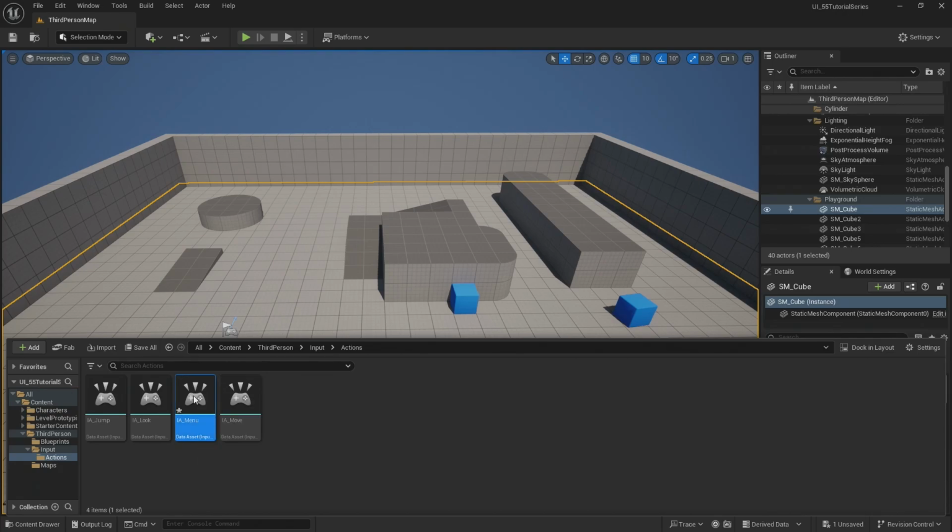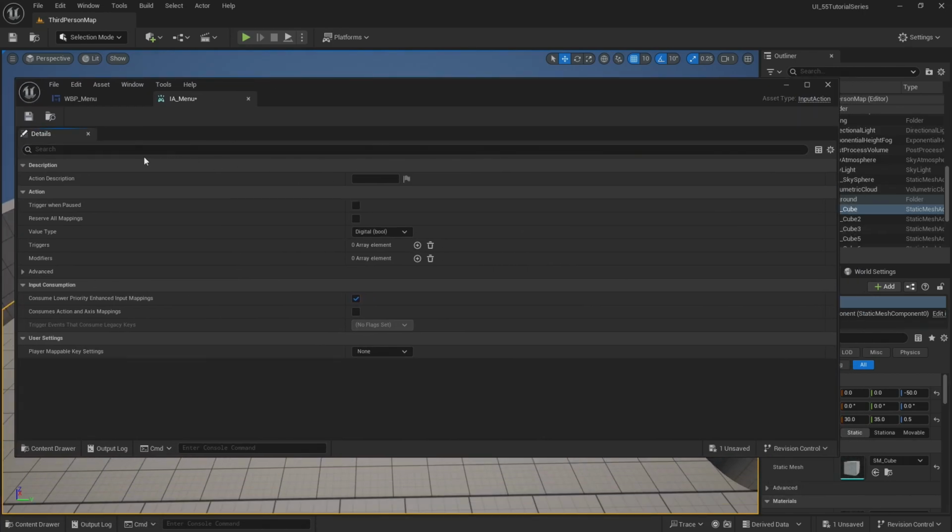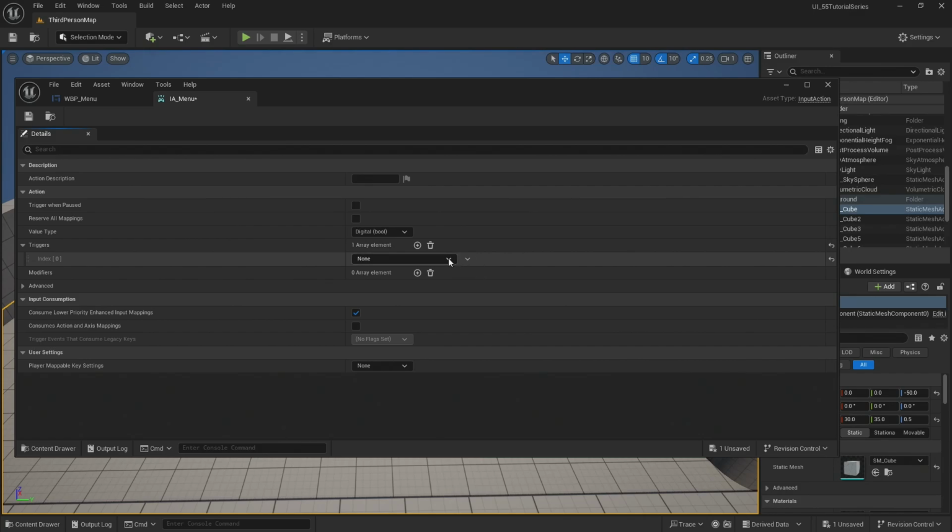I'm going to double click that, and it's opened up over here. So this is what an input action looks like. It's got a name. It's asking, should it be triggered when paused? That's one thing we're going to look at. And what is its trigger? Its trigger, we're going to add, is when something is pressed. That's really all we have to do here is add this trigger, and then it's functional.